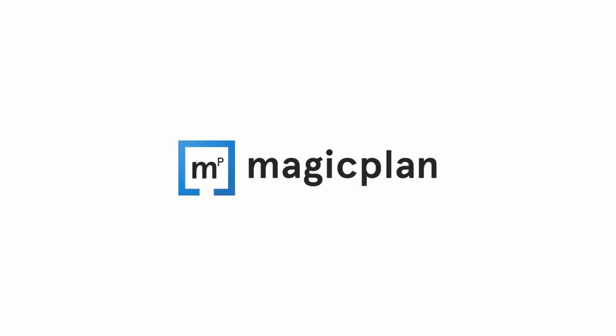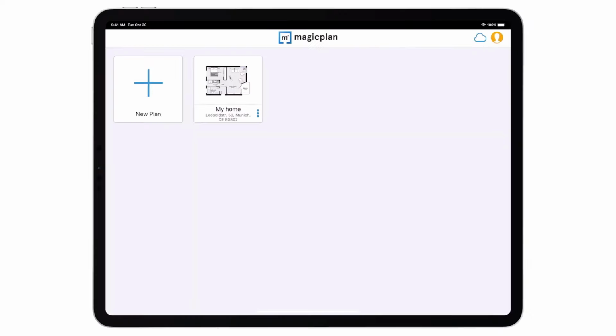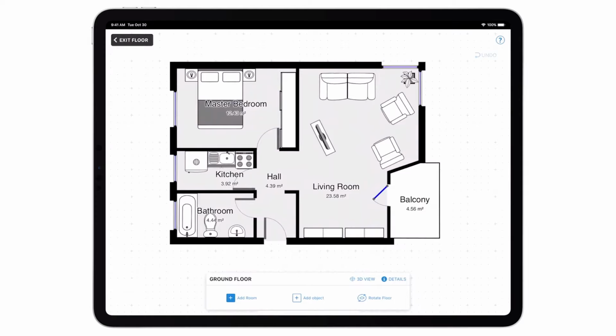When using an app like Magicplan, you're able to create a floor plan of the home quickly and easily. Once you've downloaded the app, it takes about an hour to put together a complete floor plan. The app is extremely easy to use.